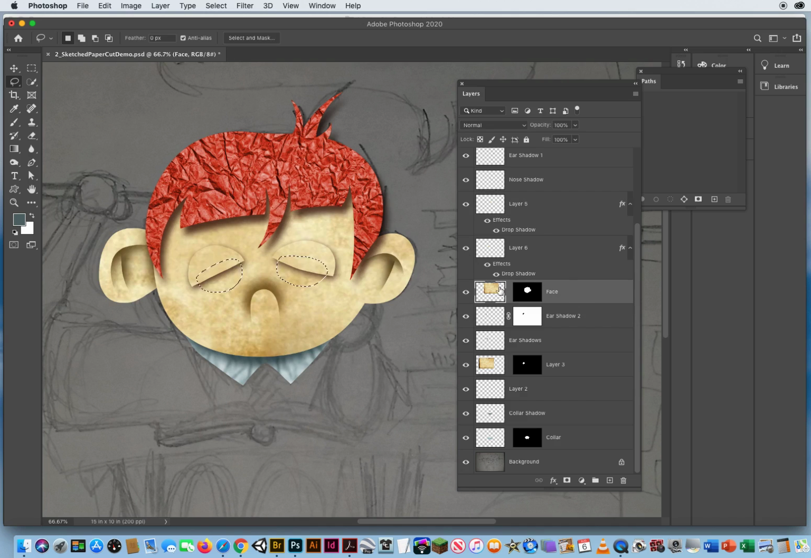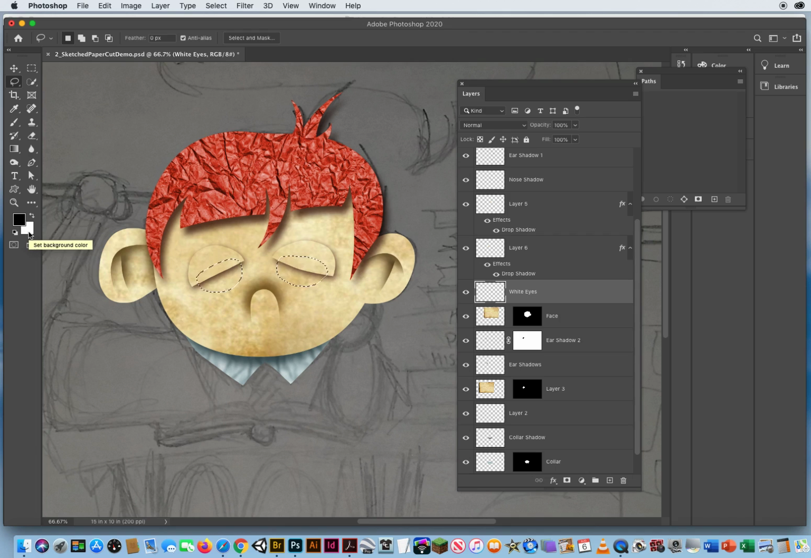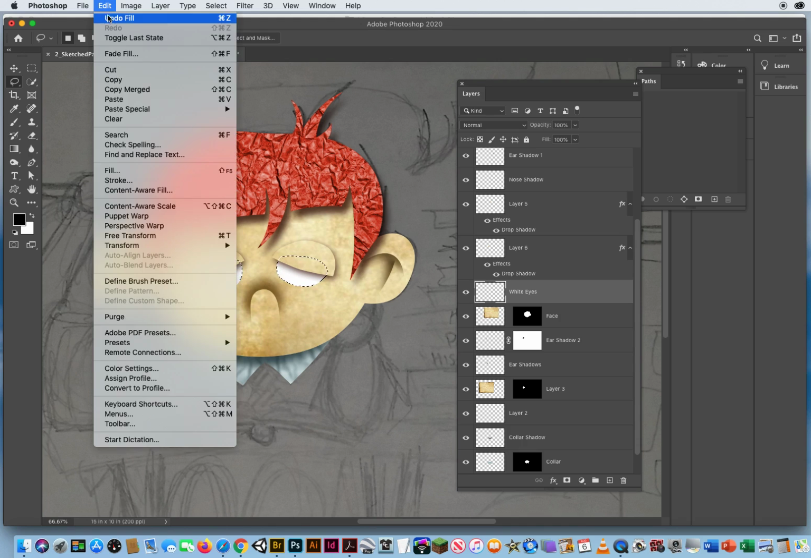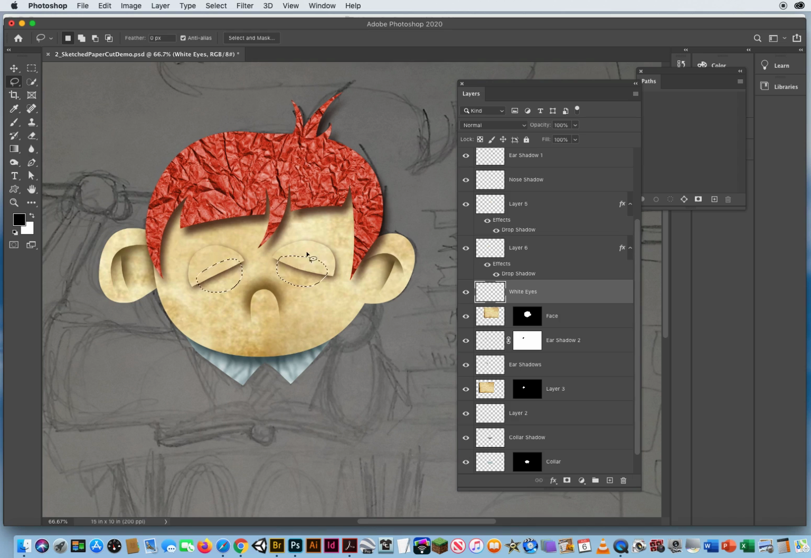So right down here on the face layer, I make a brand new layer called White Eyes. D for default colors. And now to fill these areas with the background color, I can hit Command and Delete. Okay, but I don't like his eyes looking so flat. Remember, this is about texture. So I'm going to come to, actually, let's do this. Edit, Undo. I'm going to do the same thing I did with his eyeballs.